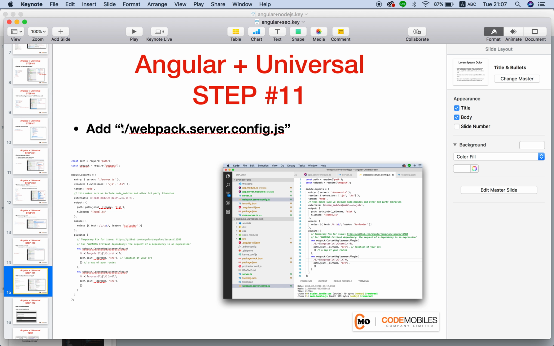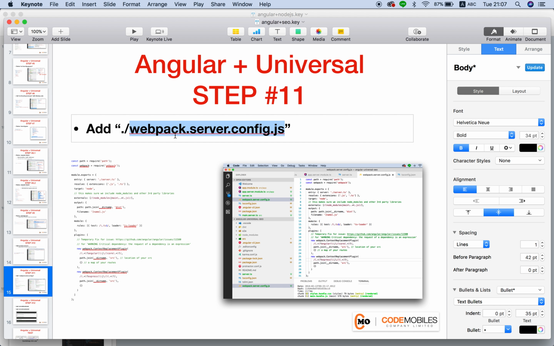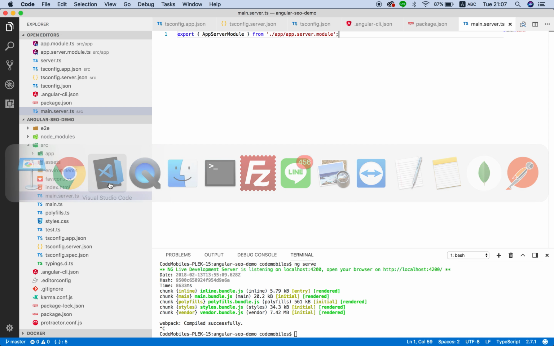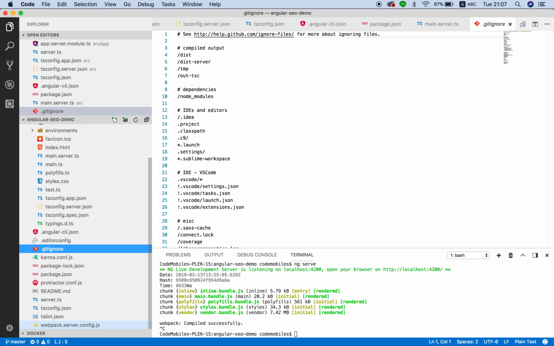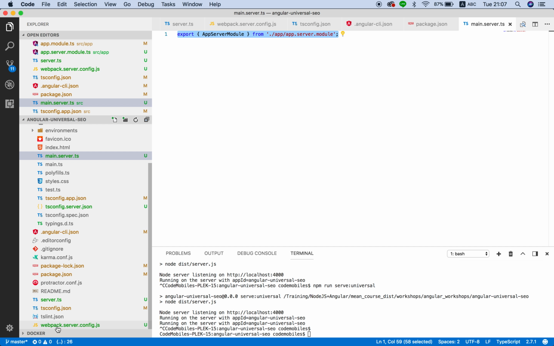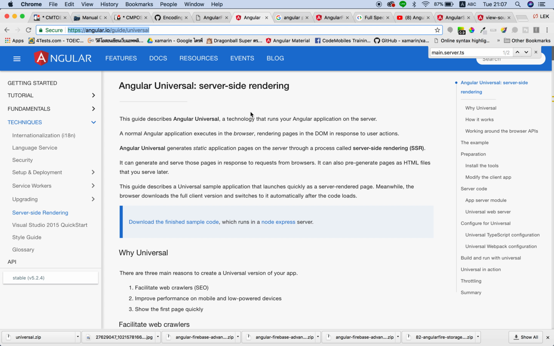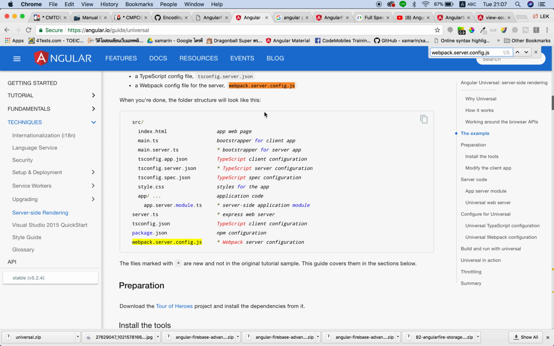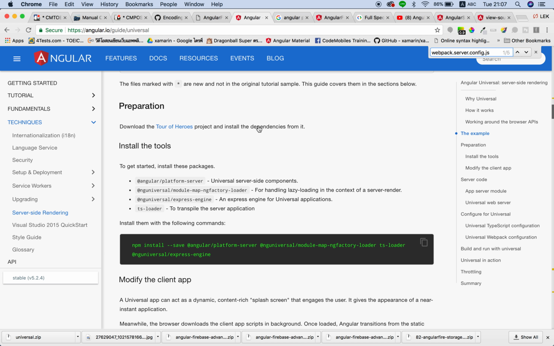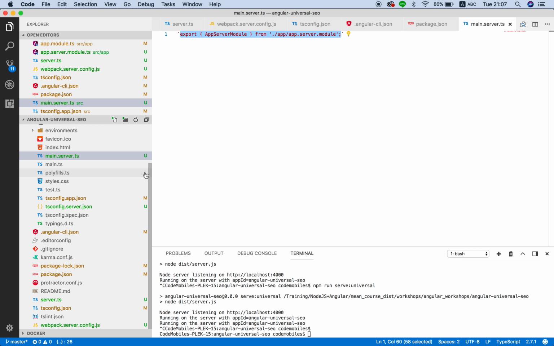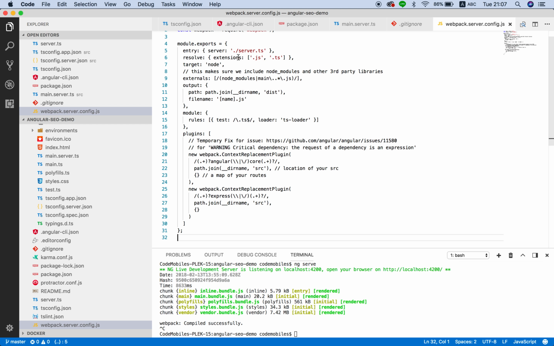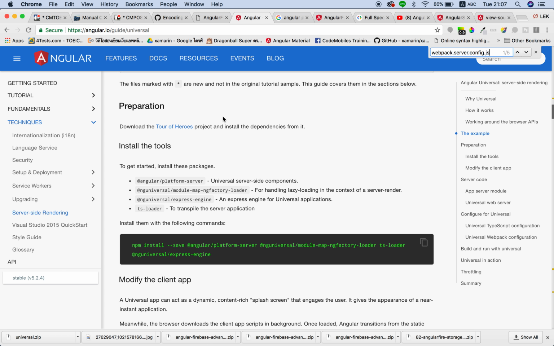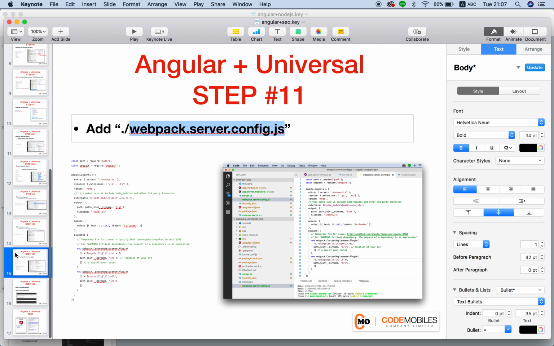Actually, this is the last one. It is to add a webpack config outside. Actually, this one you can copy from the original website. It's here, from the original website, but I will copy from my original project. Okay, finish. I think it's finished.